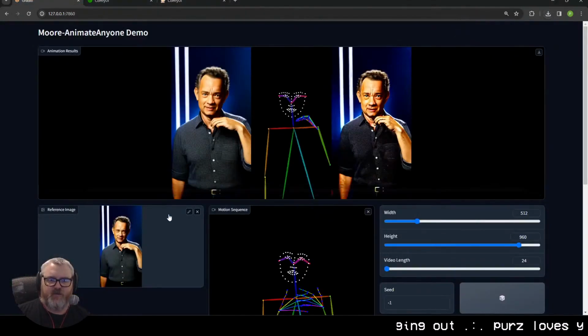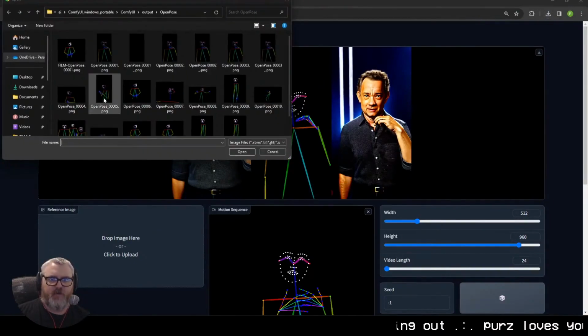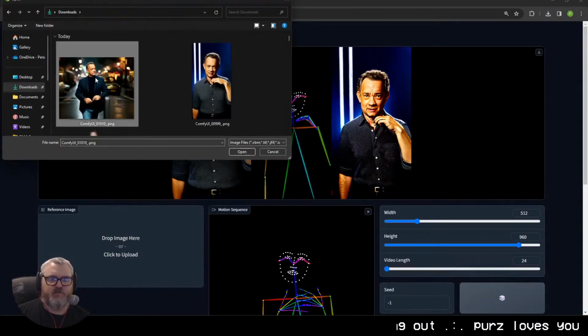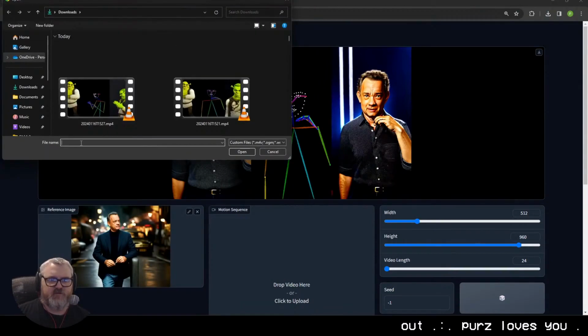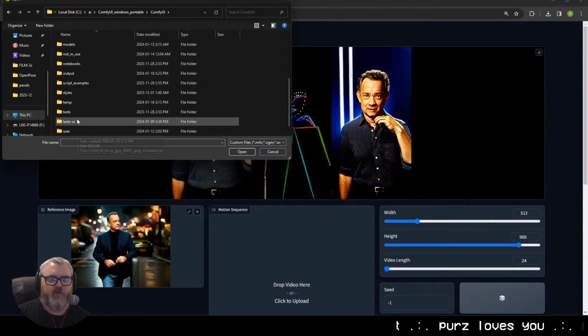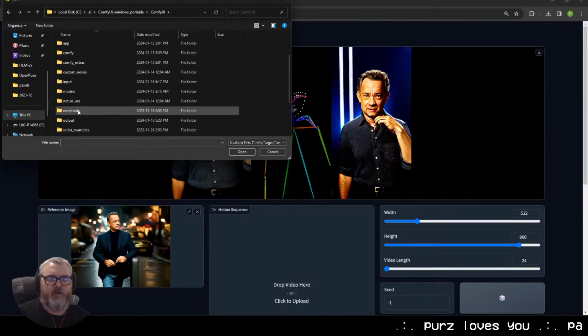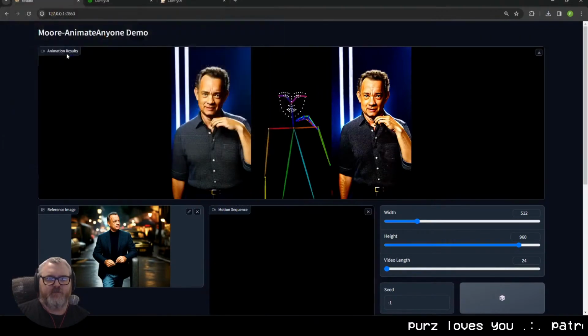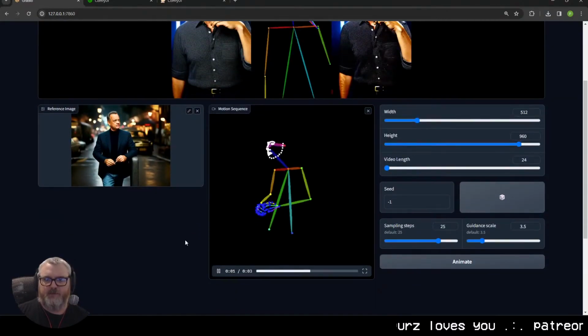So now we go back to our thing. We close this, drop our image in, which was in downloads. Boop. Drop our motion sequence in, which I saved in my Comfy outputs folder. ComfyUI, output. Where are you, babe? Output. OpenPose, and I believe it's this one. Double check. Yep. All right.